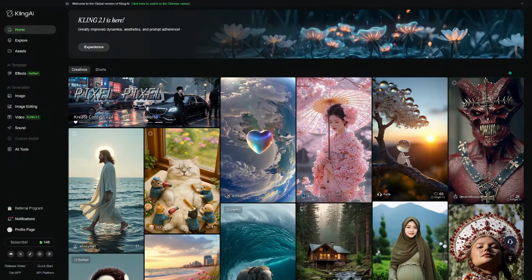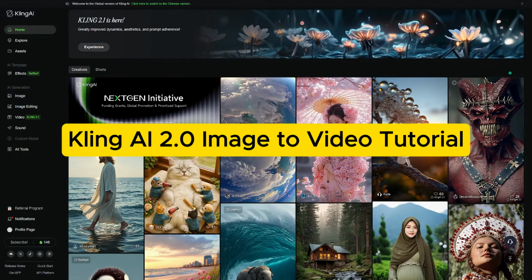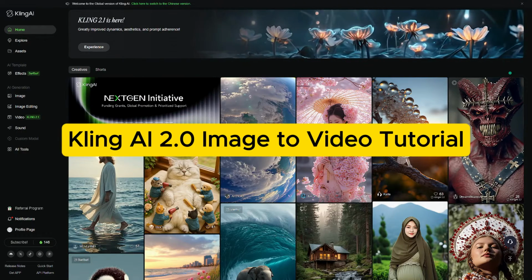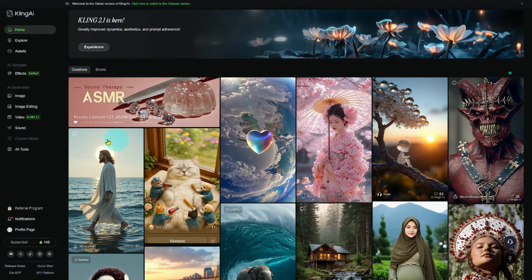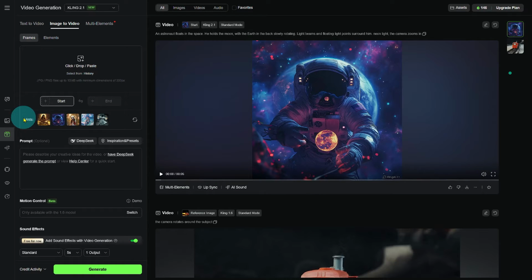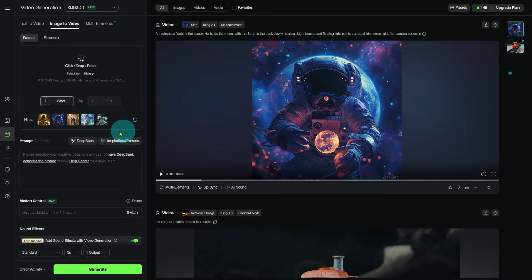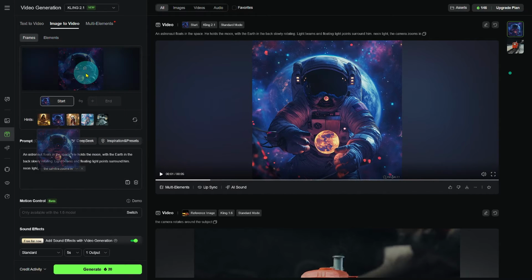In this video, I'm about to show you Kling AI 2.0 image to video and how you actually use it. It is pretty easy. What you need to do is simply head over to this section, video, on the left side. You can see this is basically the 2.0 version. Then you can upload any image in here. You can see I have already uploaded an image of this astronaut and it turned it into this video.